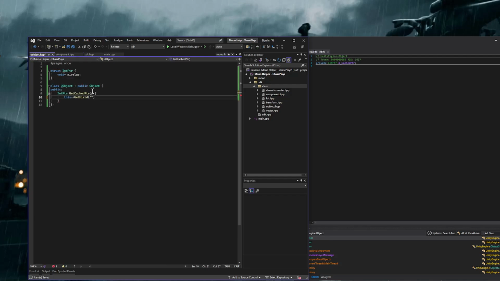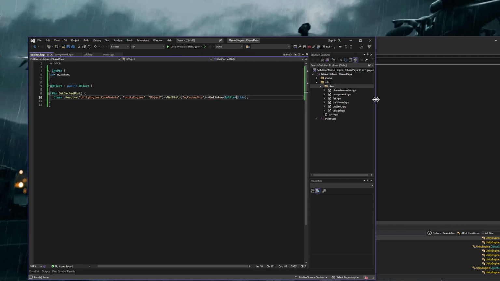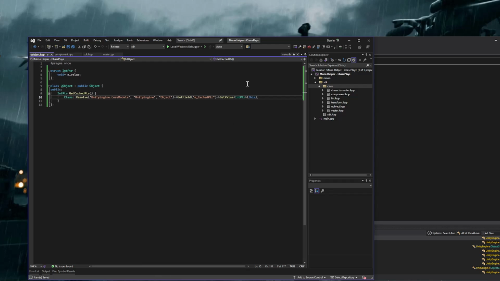So what we're going to do, which is good practice for you guys to do, is just do this class dot resolve. We're going to do UnityEngine dot CoreModule, and then the namespace is UnityEngine and the class is Object. Then we're going to do get field mCachePointer, and we're going to do get value this. All right, and then we're going to cast that to pointer.